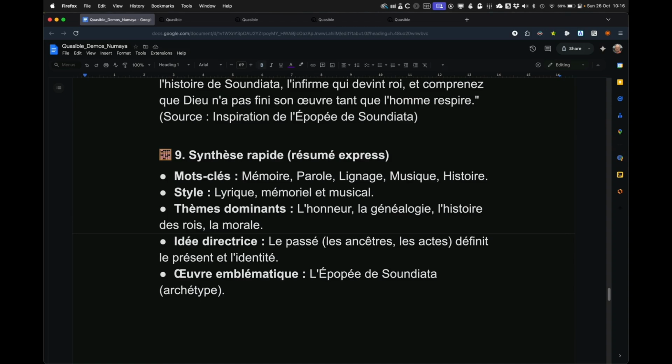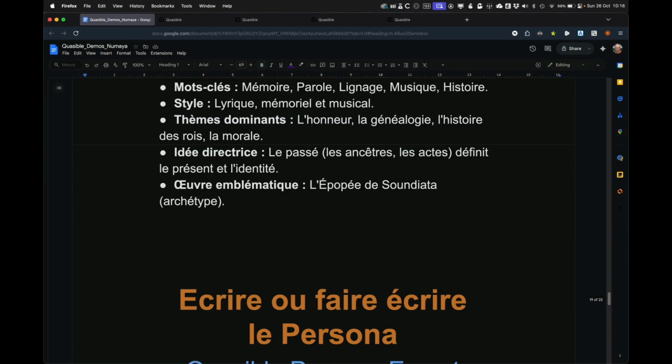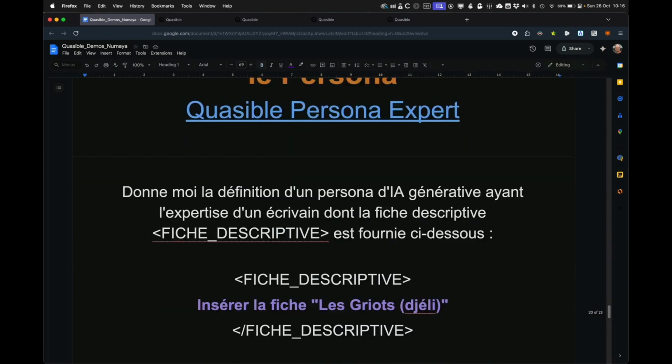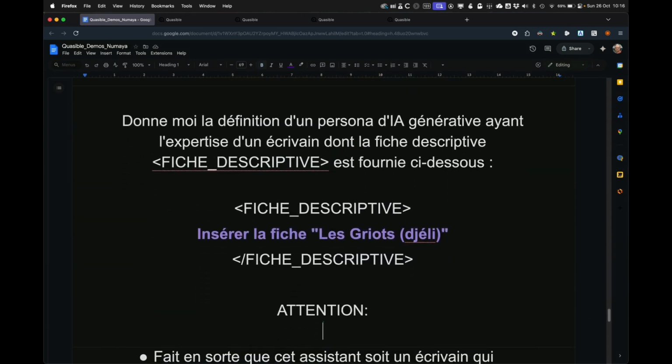So I'm going to show you how you can do it using the expert persona. So to use the expert persona, meaning a generative artificial intelligence expert that generates personas, you are going to ask it to give you the definition of a persona that has the expertise of a writer whose descriptive sheet is provided below. And there, you insert the descriptive sheet, for example for the griots, if you want it to generate a persona that is a storyteller in the style of the griots.